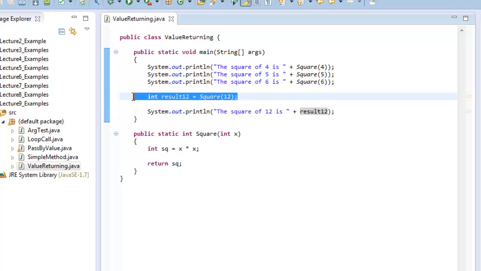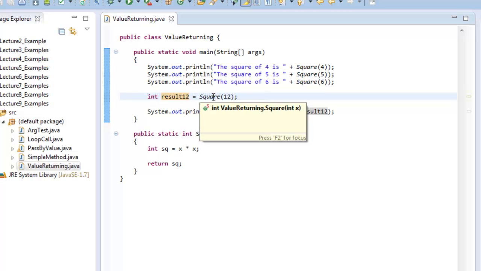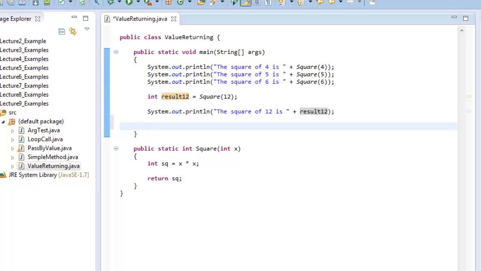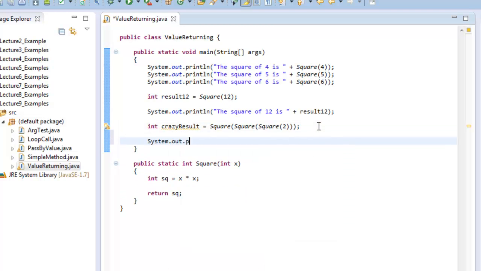Okay. So anywhere you could use a regular value, you can call a method as well that returns a value that's compatible. So you can call a method on a method on a method. We could do something really creative here. I could say int crazyResult equals square of the square of the square of 2. And since each of these returns an integer, ultimately what we get is an integer.